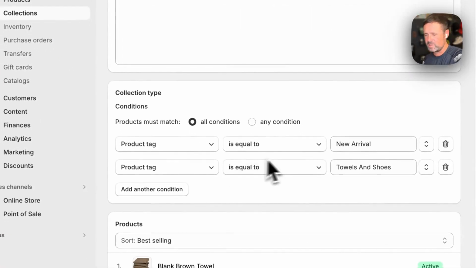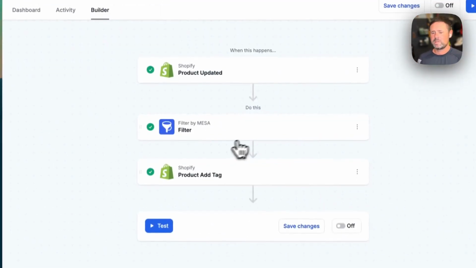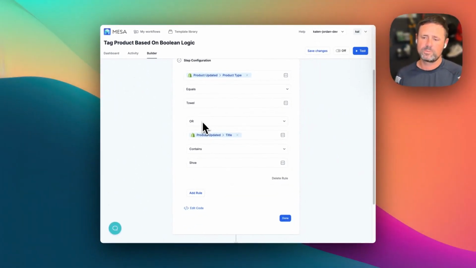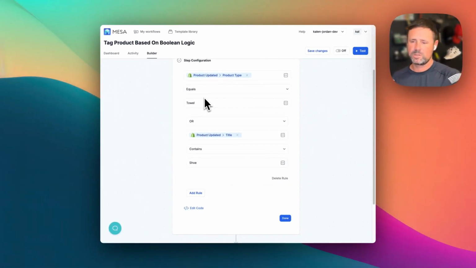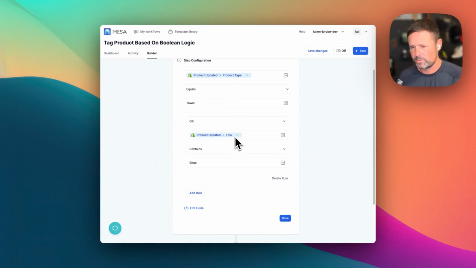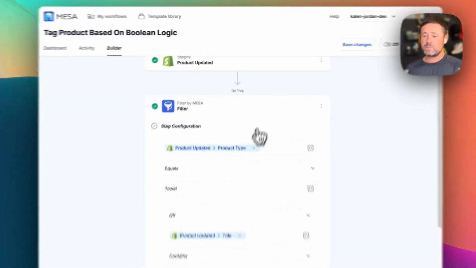So basically the way I've done it is that this secondary towels and shoes condition is a tag that we're generating in MESA using or logic on those two things. So it's either a towel or it's a shoe. I was having some issues with the darn product type for shoes, so I just did it off of the title. Okay, sue me. Don't sue me. So that's how it works.